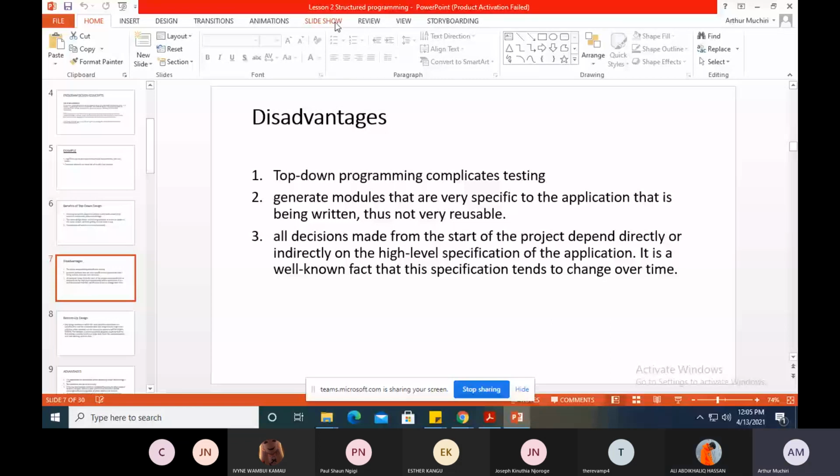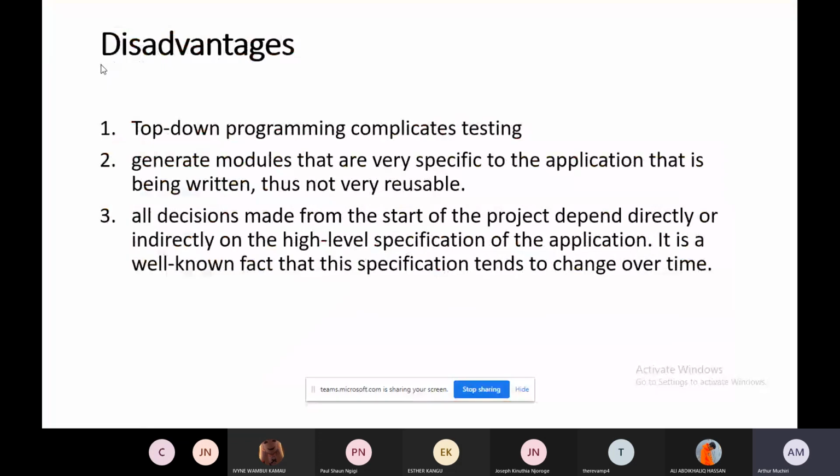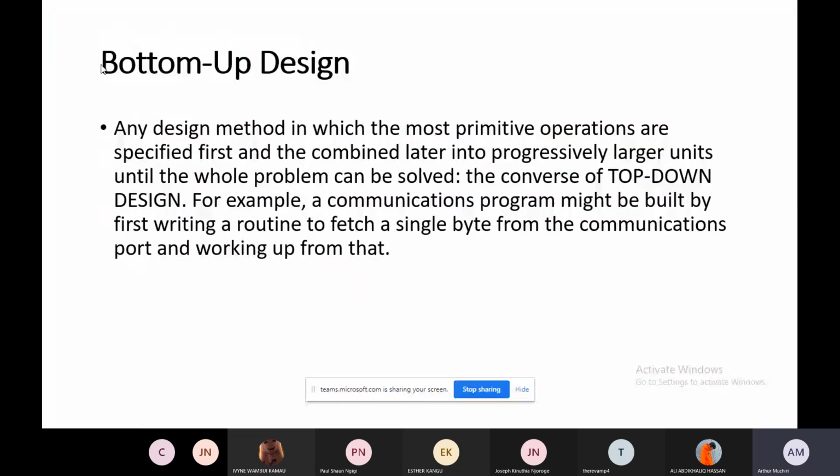So those are the disadvantages of what we call the top-down approach. Of course, after that one, we also have another one, which is the opposite of top-down, which is called the bottom-up design. And this one is, first of all, you identify the most primitive operations. So we are saying any design method in which the most primitive operations are specified first and then combined later into progressively larger units until the whole problem can be solved. It's the opposite of top-down.